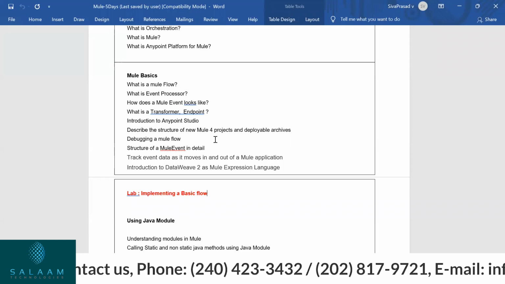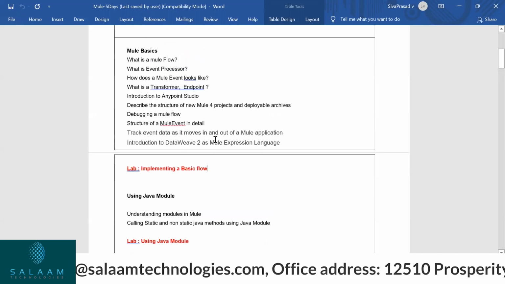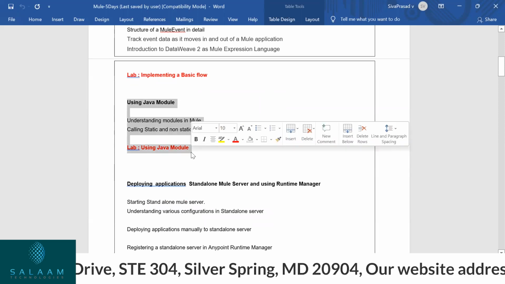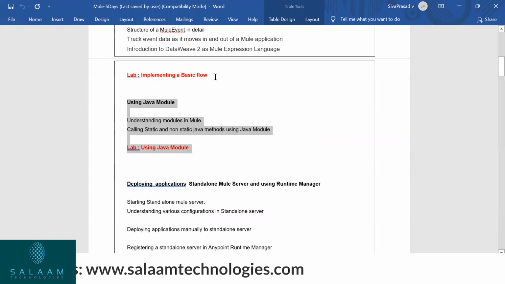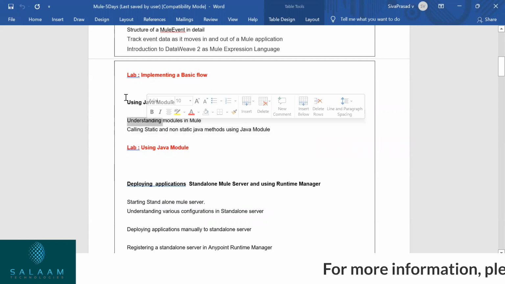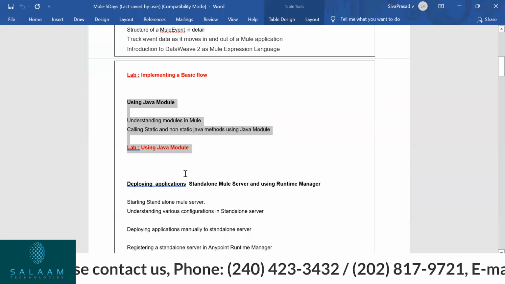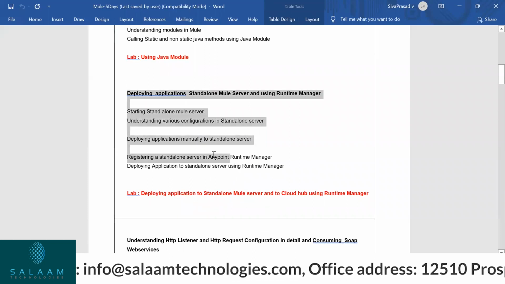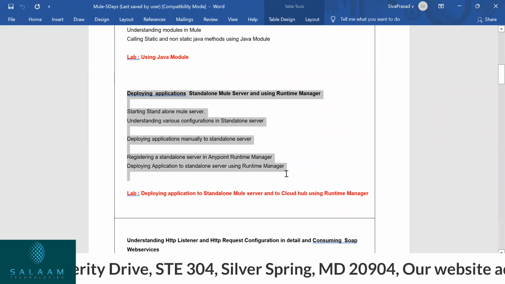Okay. So once we are done with basics, then we'll understand what are modules in Mule. And we'll start with a basic Java module. We will see how to call static and non-static methods in Java module. Then we will try to deploy our applications on standalone runtime and also using Runtime Manager.